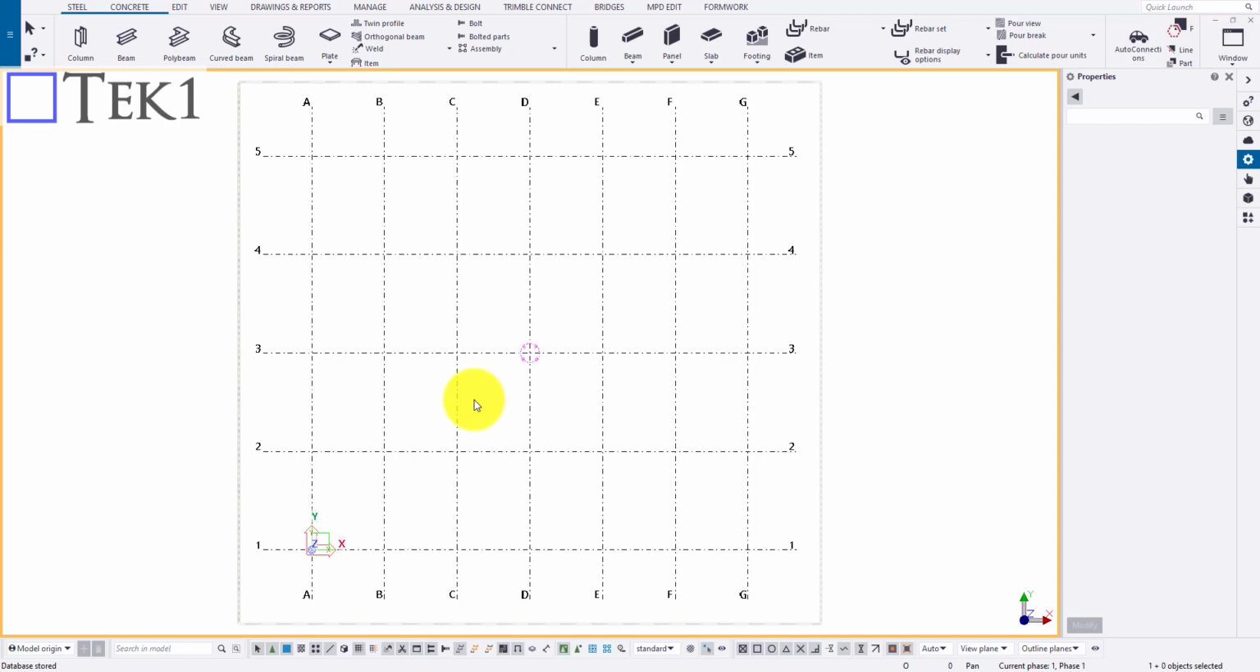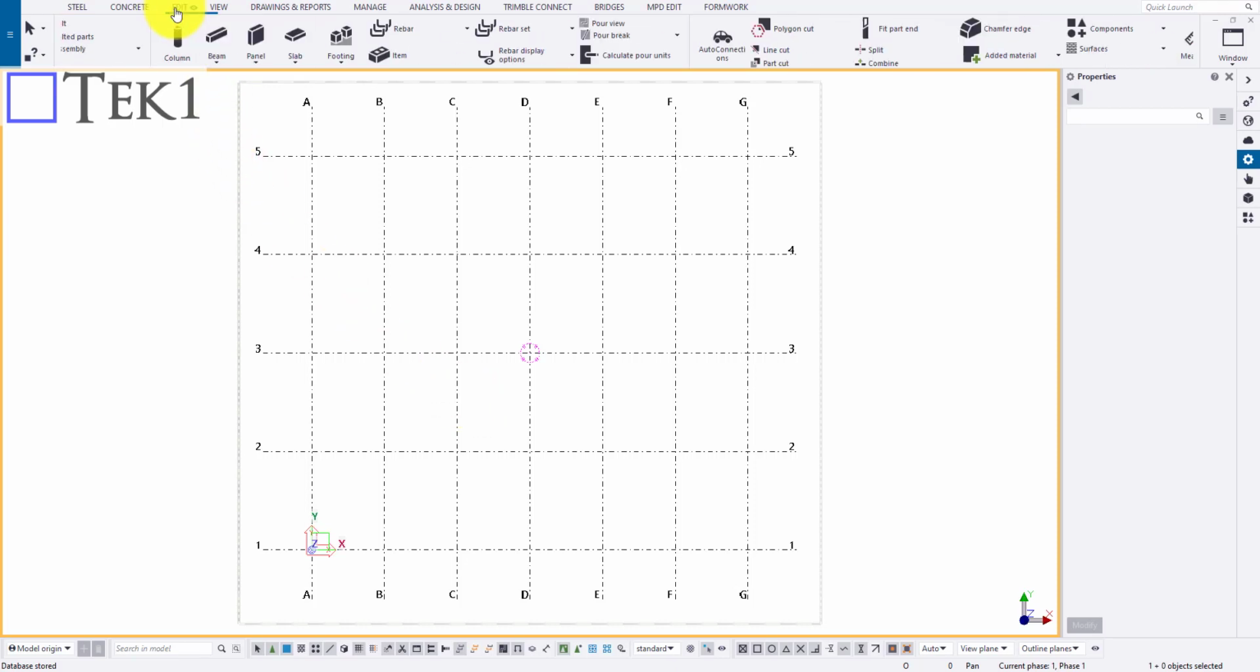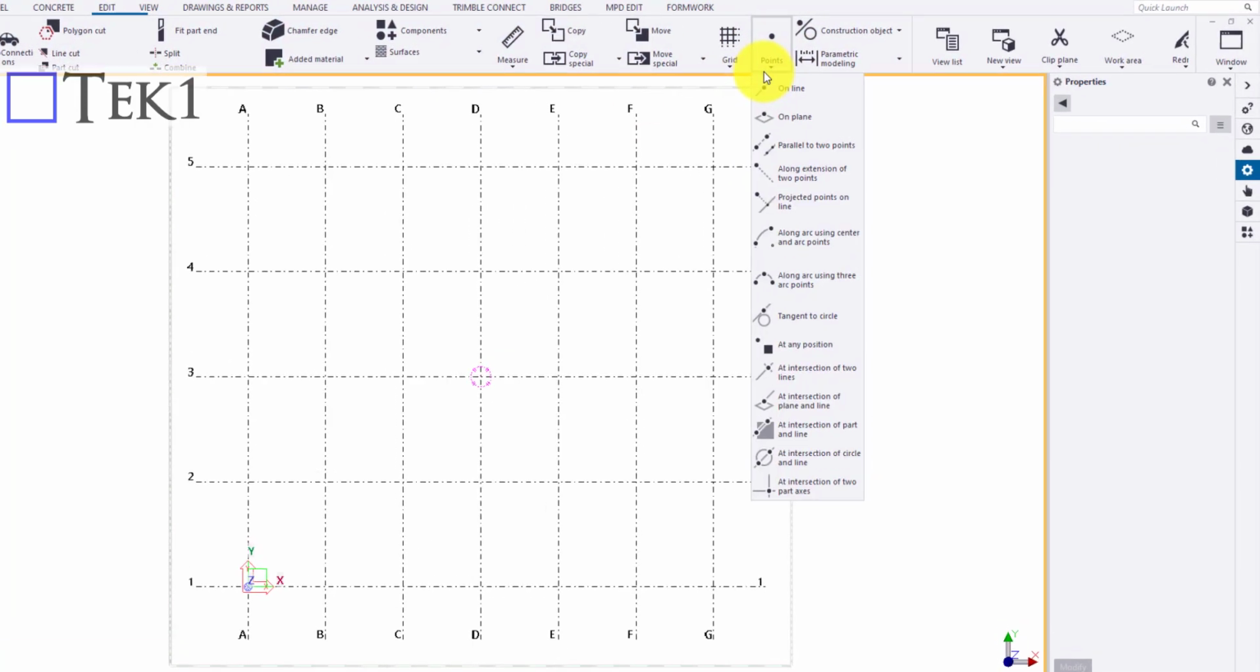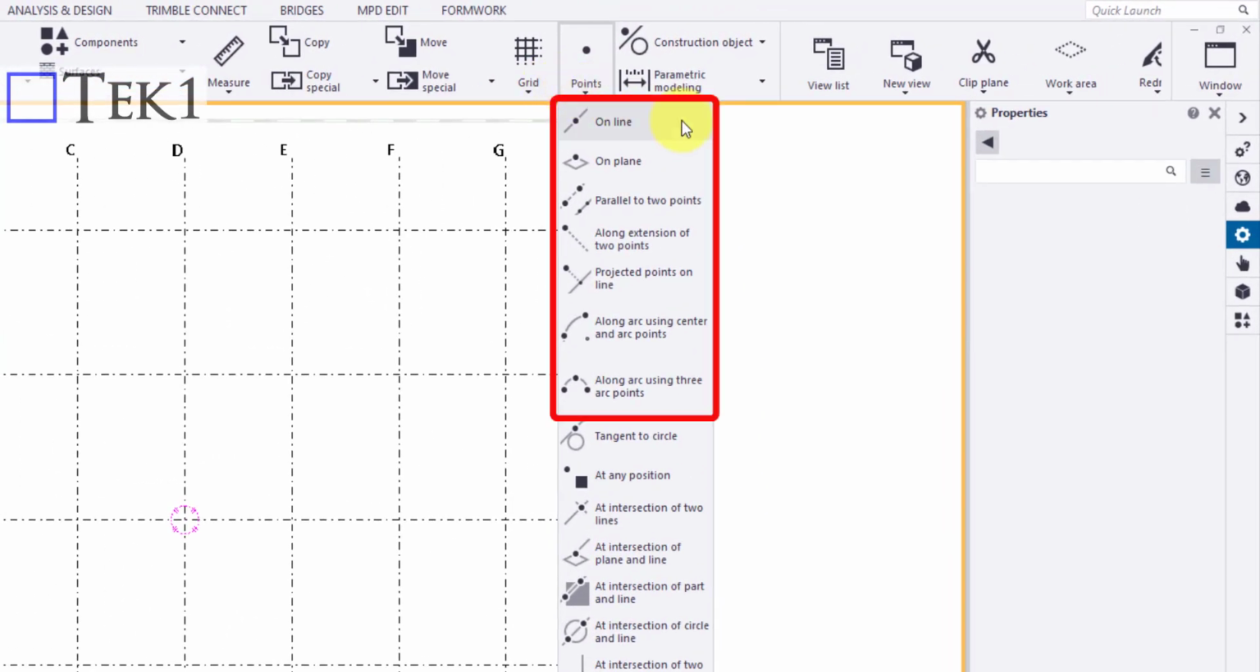Hi guys, in this tutorial we are going to learn how to use the tool Points. I have covered the tool in two parts to cover all the tools in it. To use the tool, go to the Edit ribbon and click Points. In this tutorial, we shall look into the tools that are highlighted within the box.